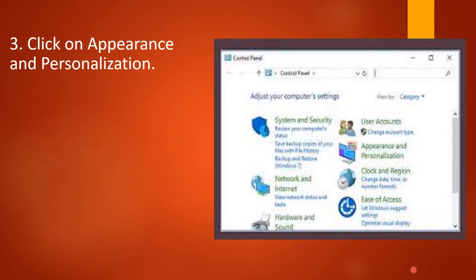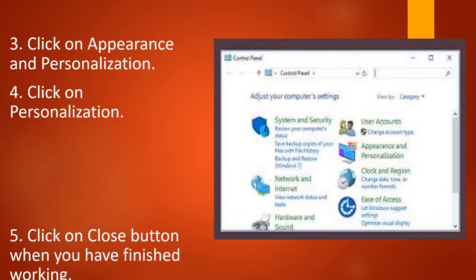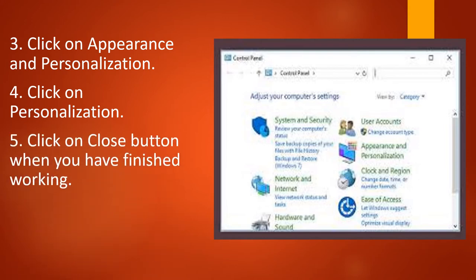Now, for personalization, you need to click on the Appearance and Personalization in the Control panel. So, as you can see, children, Appearance and Personalization, you have to click here. Click on the personalization and then finally click on the close button when you have finished working.